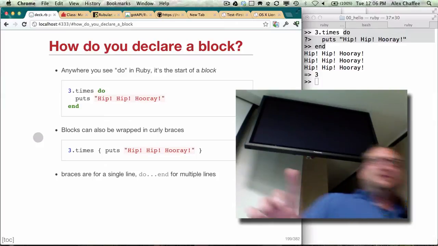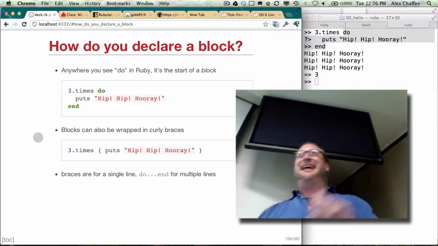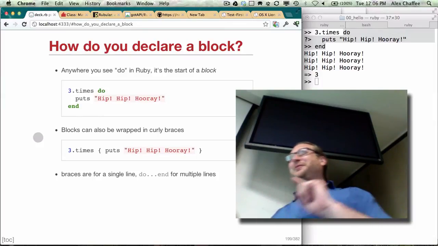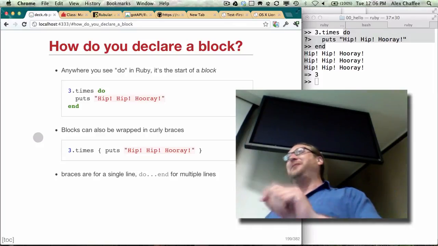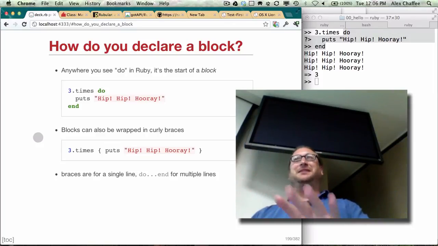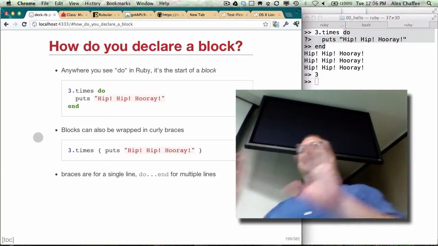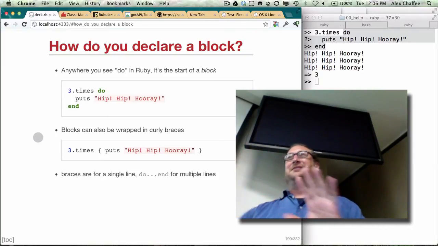We're going to see in just a few more slides. It's not actually a parameter, or technically it's not a named parameter, it's an anonymous parameter. And we're going to see what that means in just a minute. But yes, it is being passed into times, just not in the normal way.